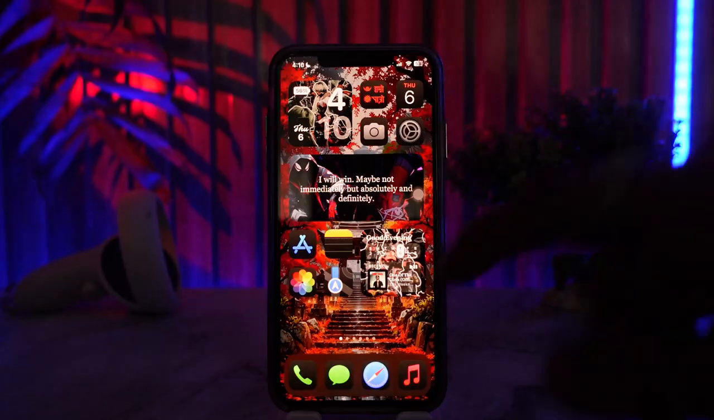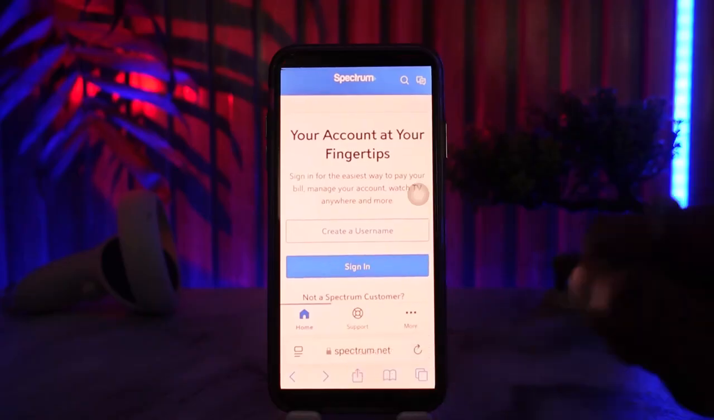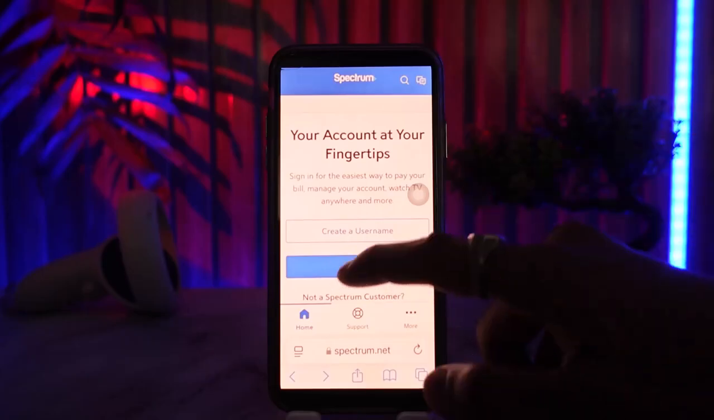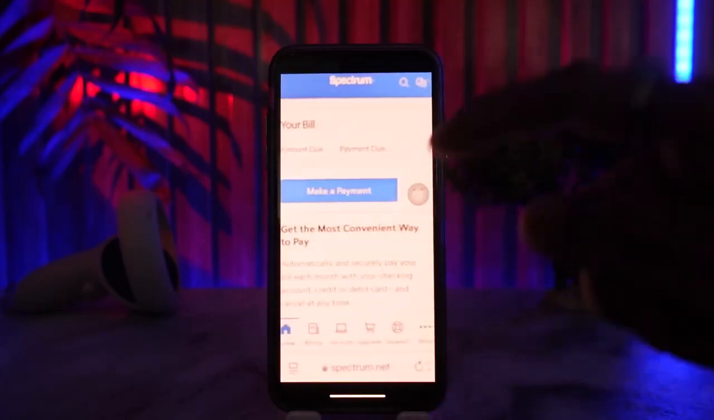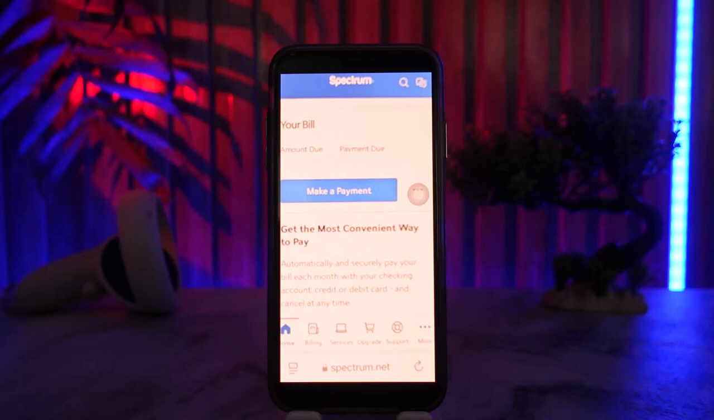So the first thing that you can do is head over and open up a browser, and then in the search bar simply type in spectrum.net. Now once you are here, what you need to do is tap on sign in and then log in with your credentials. Now once logged in, what you need to do is tap on the three dot icon at the bottom of the screen, that is your more option, and on tapping it, what you need to do is tap on account settings. Then look for the account number under the account summary or billing information section. There you'll find your account number.